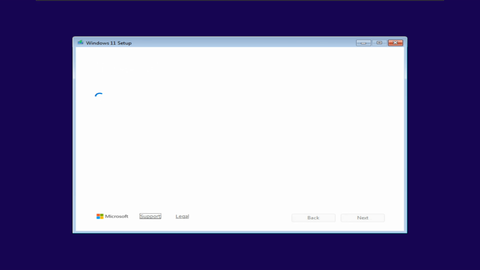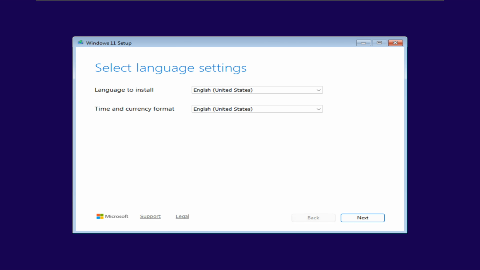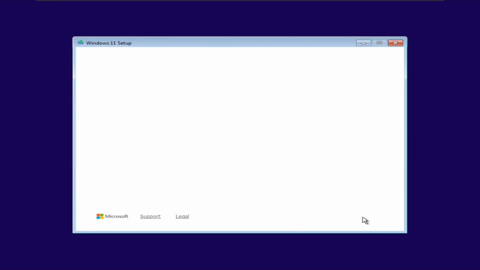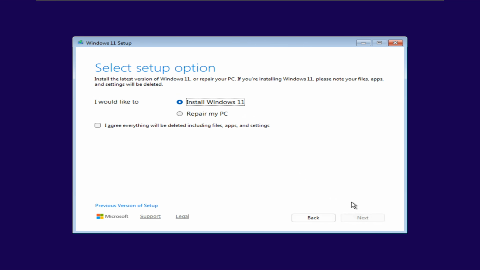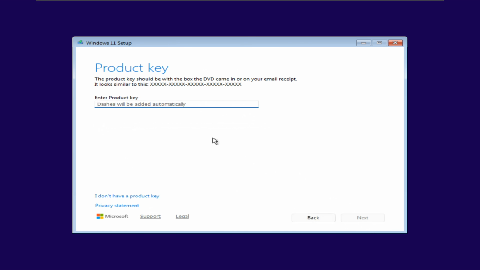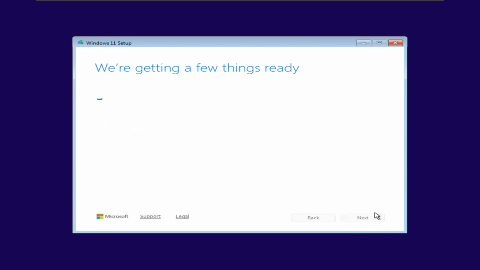First, boot your computer using your Windows 11 installation USB. When the setup screen appears, select your language, time, and keyboard, then click Next. Choose Install Windows and then select I agree. Click Next. If it asks for a product key, you can enter it or click I don't have a product key to continue.